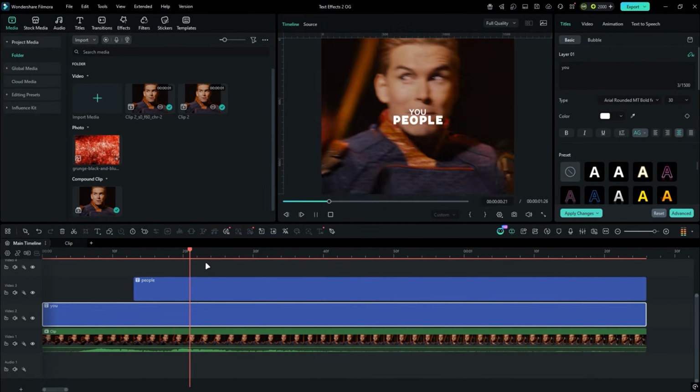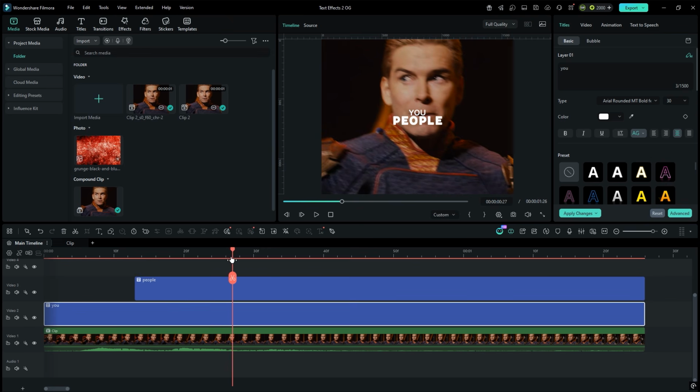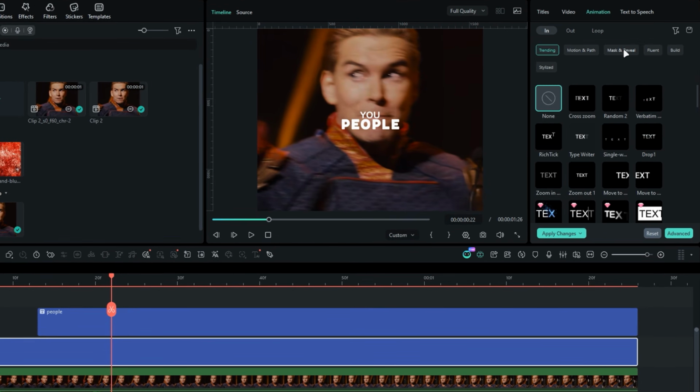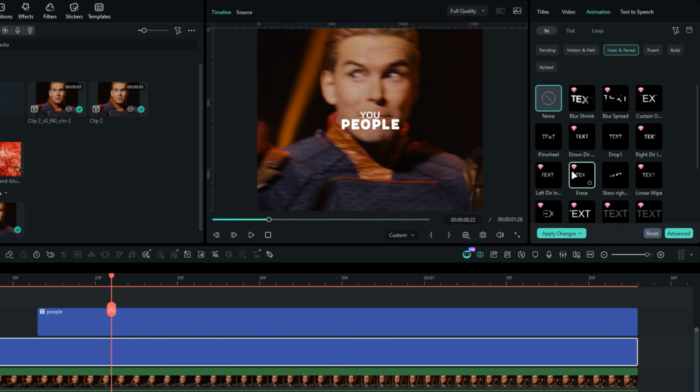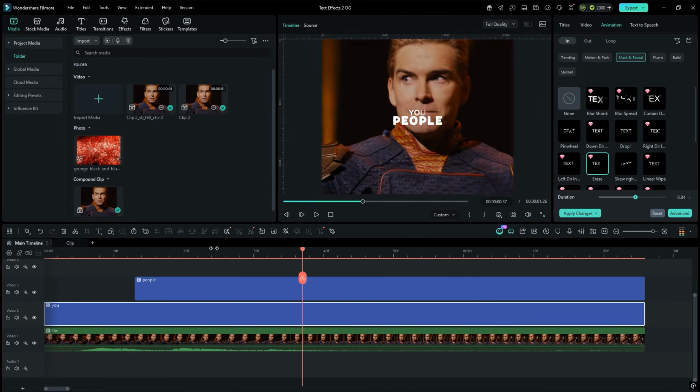Alright, for the next text effect, I already added both text layers. So first let's start with adding animation. So I select my first text and go to the animation, then select mask and reveal, and I apply this erase animation. Then I adjust the duration to match the voice.